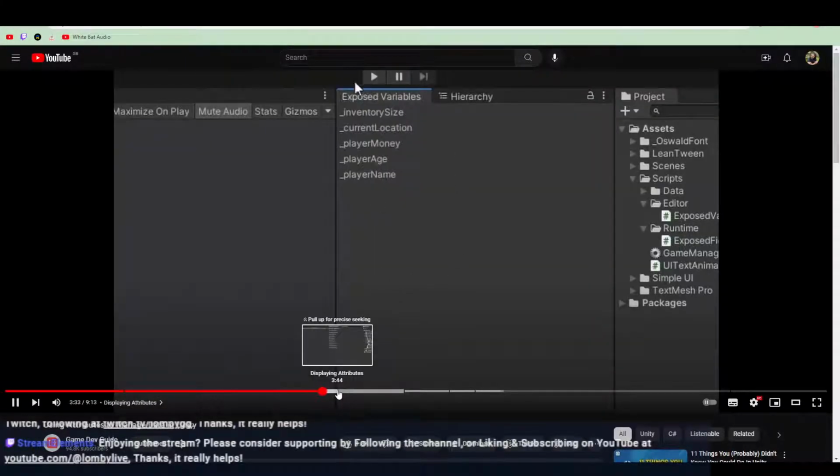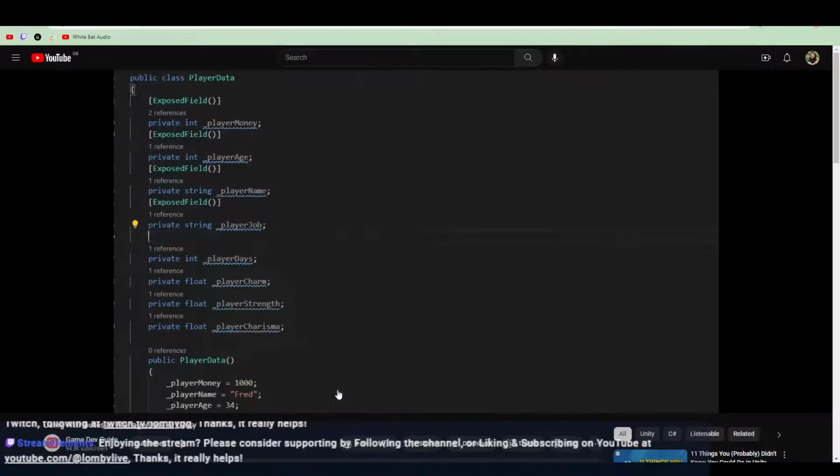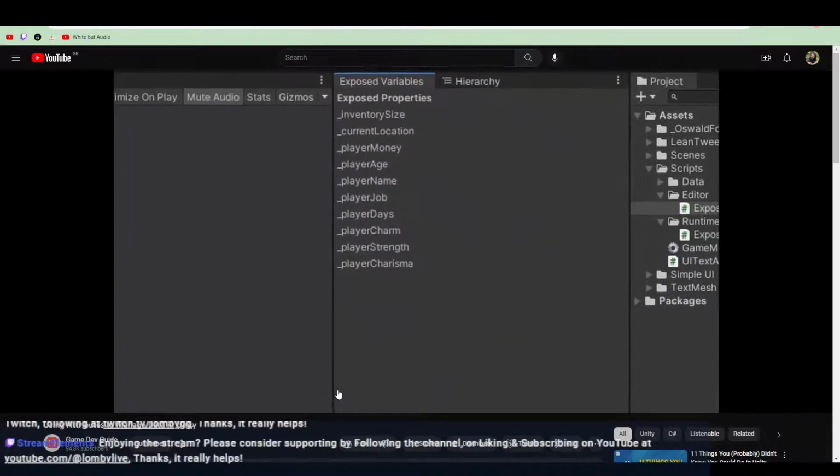As you can see, we now have a dynamic list in our editor that returns any field with our exposed field attribute. If we go into our code and add more attributes, these will also show in our editor window. Retrieving information from a type and using attributes like this can be extremely useful.